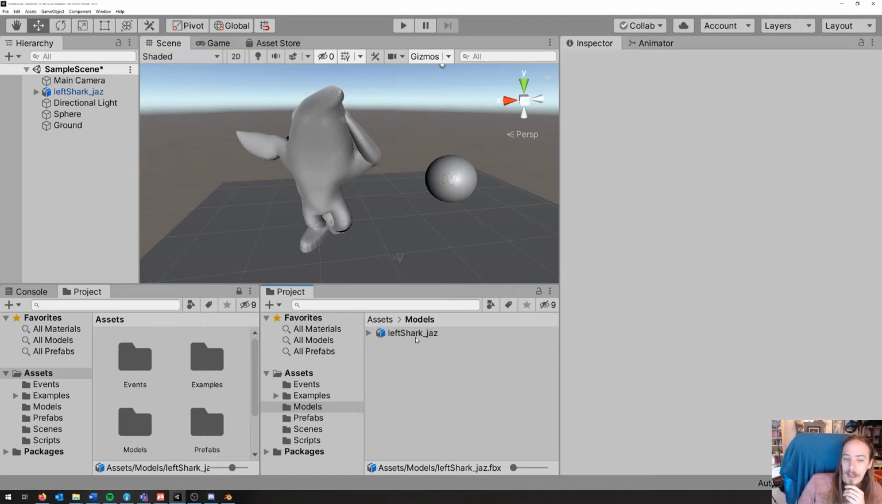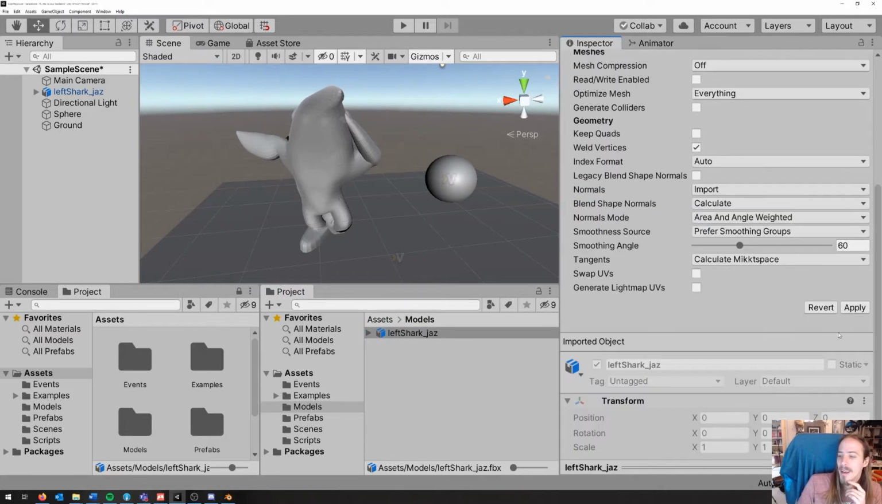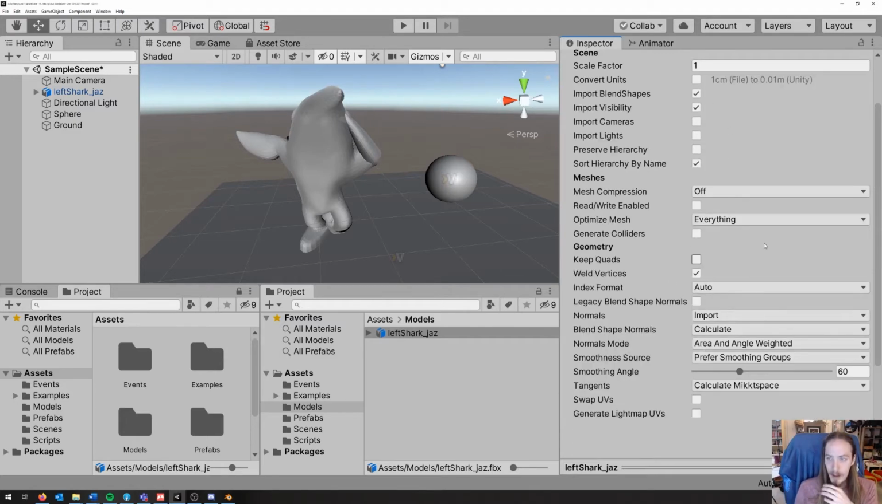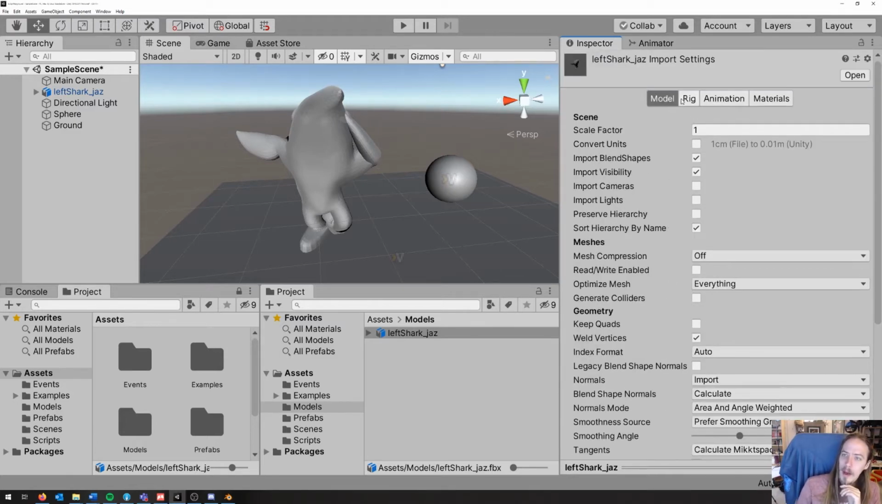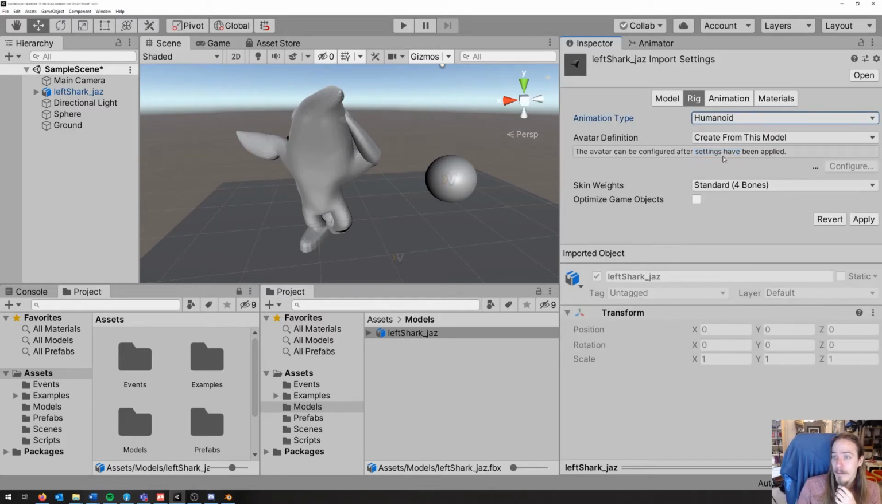So in our import settings, down in this FBX file, we have all these settings. Import cameras, import lights. We don't want any of that. That's just usually something we uncheck when we import from Blender. Everything else is pretty much fine. We want to go to Rig and change the animation type to humanoid. And that's important. And we're going to create the avatar from this model. That's fine for this first one.